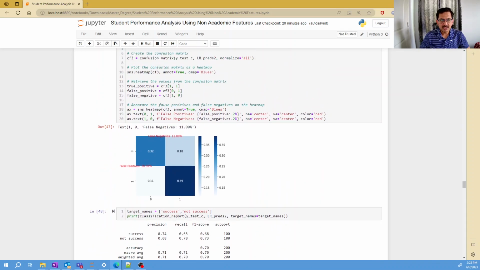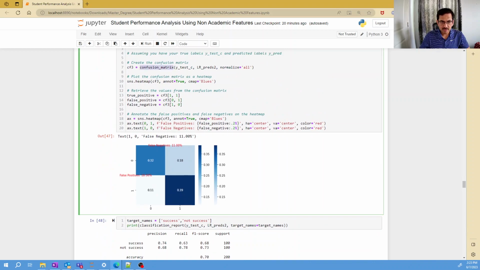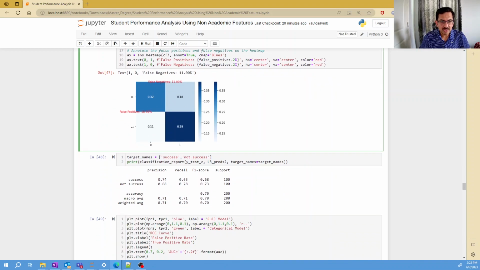All of these things are telling me the confusion matrix and classification report. From this, we can easily tell that the model is identifying almost 32% or this many true positive, true negative, false positive kind of thing. So what's important here is true positive: good students are good students.